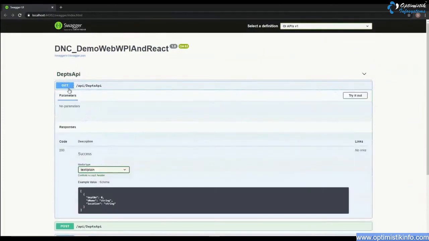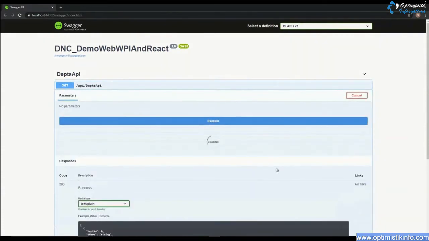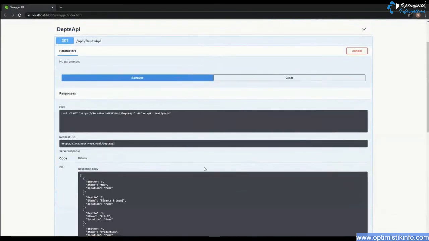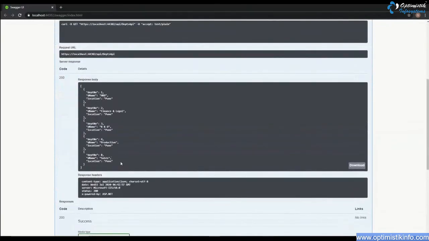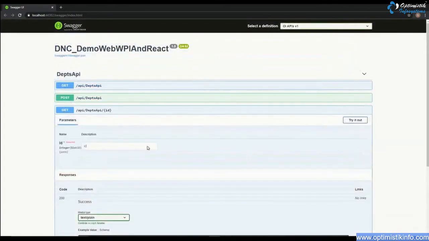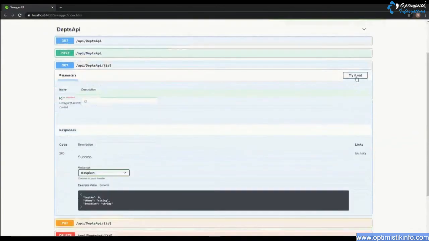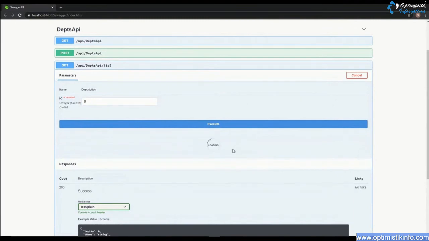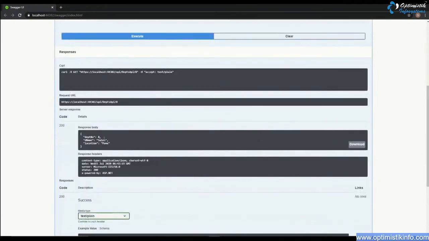Here now I can test my own API also. So let's say get, try it out, execute. I should see all the existing data in my departments table here shortly. And there I get it. Okay. Similarly, I can test this get, where after clicking on try it out, the parameter text box gets enabled. I'm looking to search for department ID as 8. Click on execute. It shows me there is one.